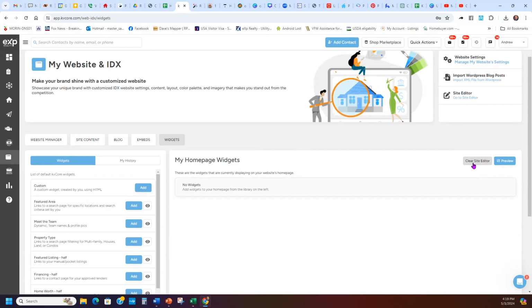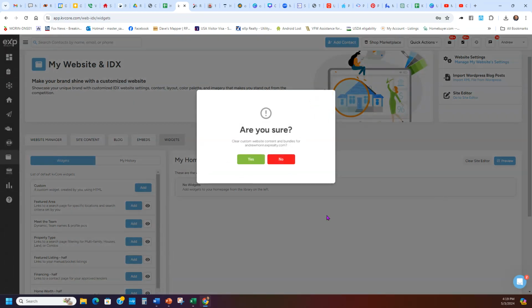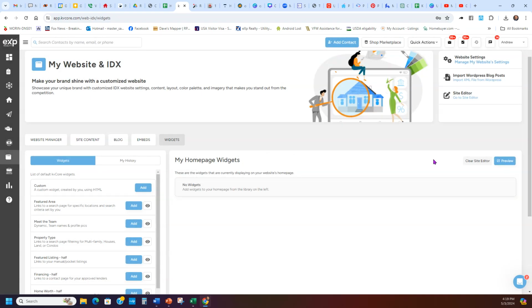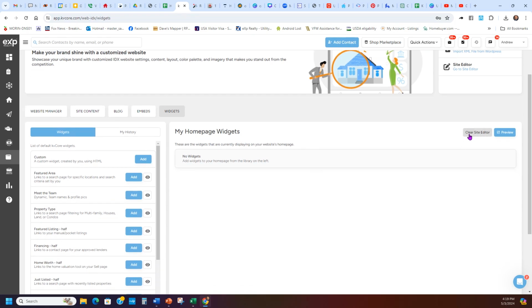The first thing you want to do here is where it says Clear Site Editor. So you're going to click Clear Site Editor, and it's going to say, are you sure? If you do, it's going to get rid of everything you have in there. So you're going to hit Yes, I do, and it's going to clear the site editor, and they're going to be gone. So that's just a way to get a clean slate to work from. So you're going to clear that. I'm going to show you a couple different widget packets that I think are a really good example, and then I'll show you how they work and how they look on your website.